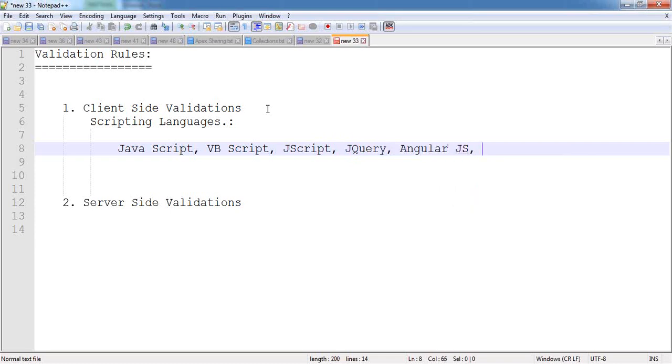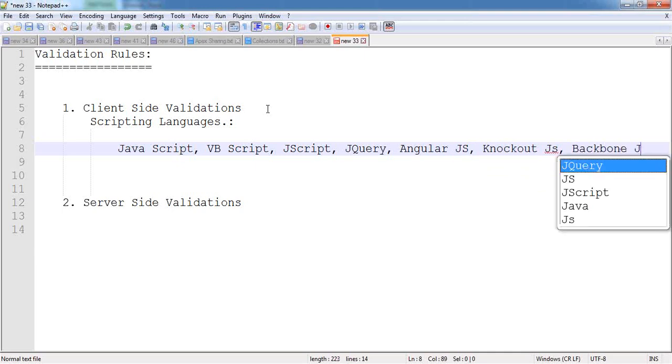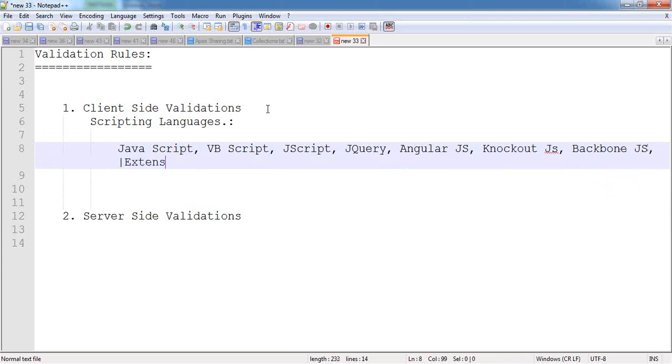These are JavaScript libraries. And then Knockout.js, and then Backbone.js, and Ext.js. Like that, we have so many scripting languages available. By learning those scripting languages, we need to write some code. That code we can use to do the validations at the client side.